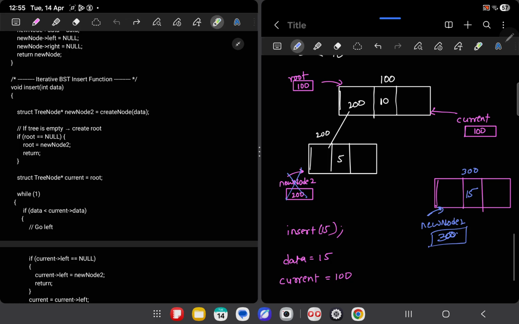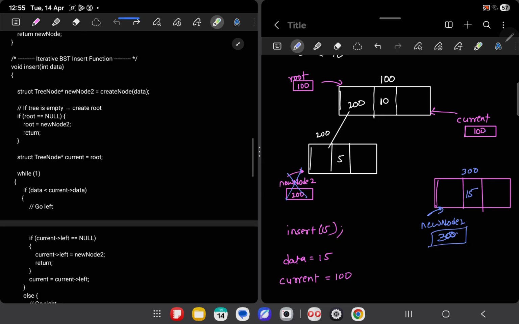Is root null? No, root is not null. Root is pointing to 100. Then again it will check, if root is not null, then you will point current to the root. So current is pointing to the root, that means current contains 100. Root is 100, so current will also get 100. Then again you will get into the while loop.